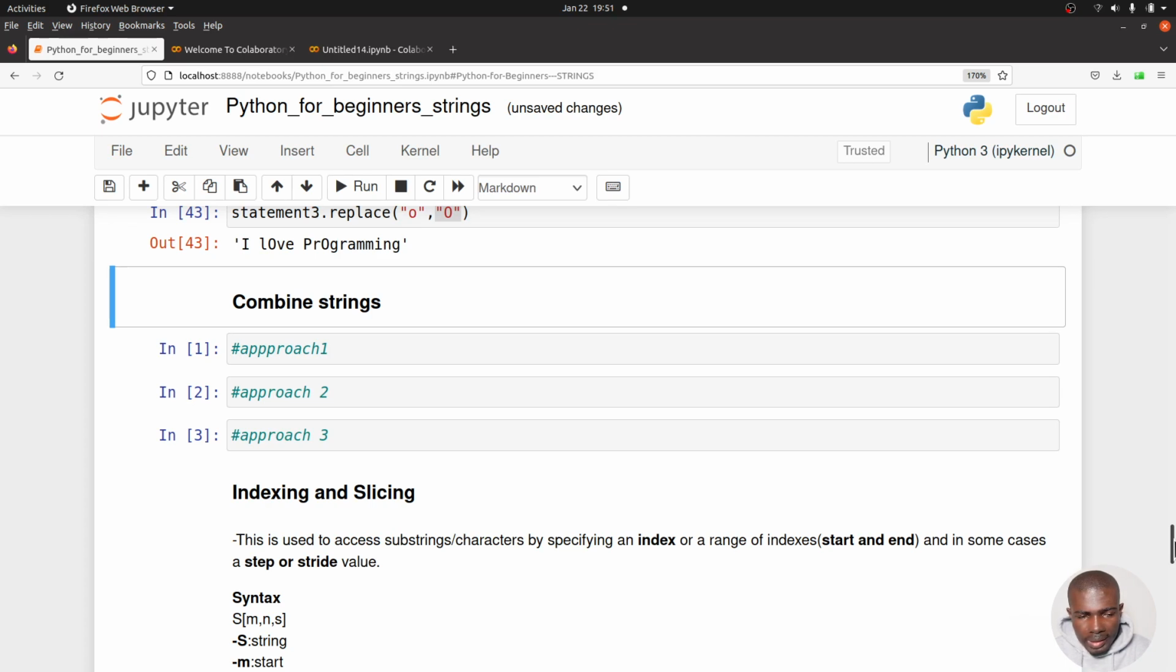Okay, so the next activity will be how to combine strings. You can have two or three strings or even more, and then you would like to combine them. We call it concatenating or concatenation. It's possible to do that. So I'm going to show you 3 approaches to do that. Let's look at the first approach.